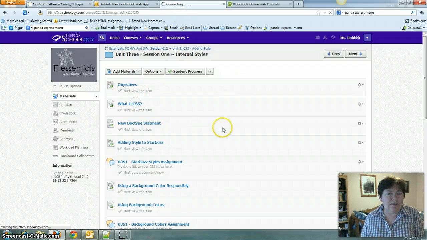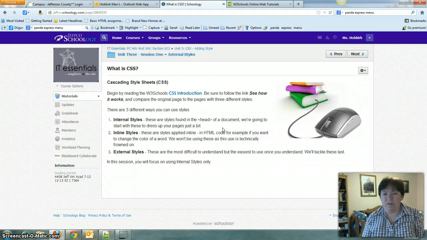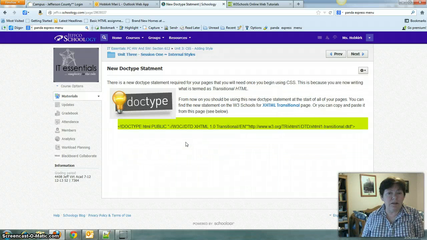So CSS stands for Cascading Style Sheets, and that's how we do those things I just mentioned. There are three kinds: internal, inline, and external. Internal and external are what we are going to focus on in this class. Inline styles you would probably do if you were using a web editor. No one really does those anymore. They're kind of frowned on, so we're not even going to do those. And we'll start with internal.